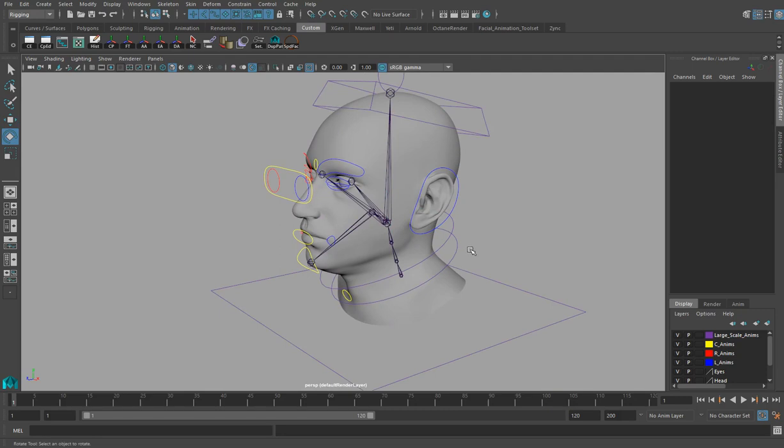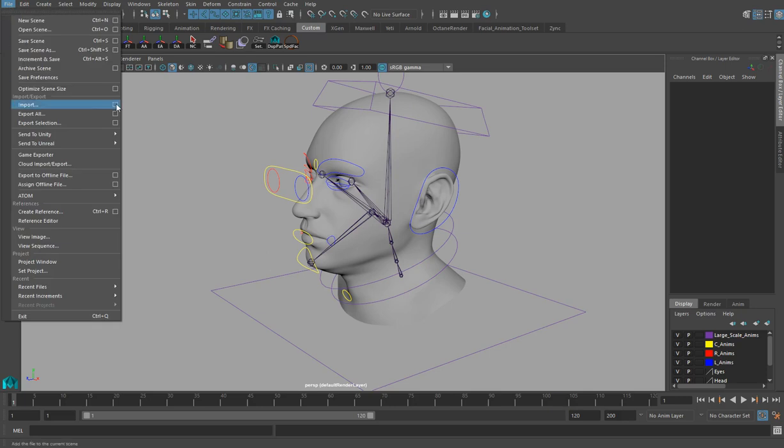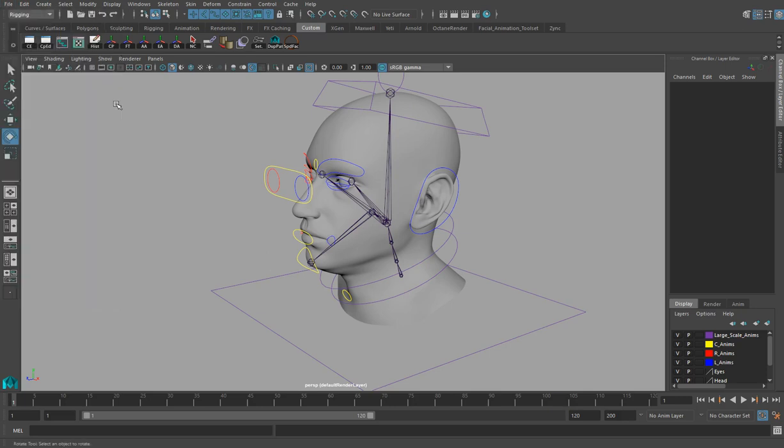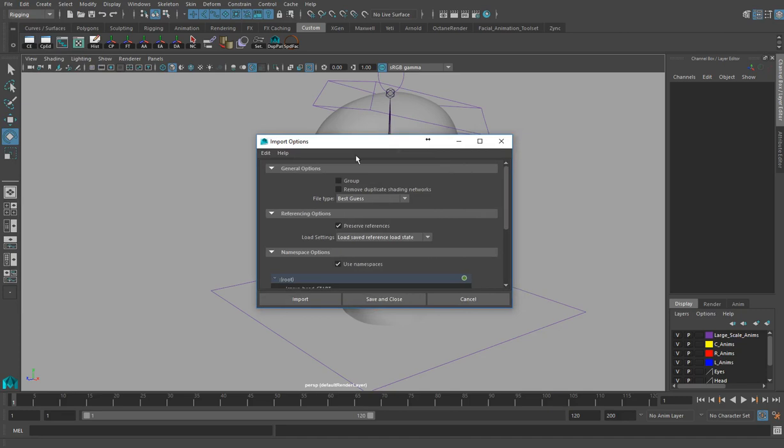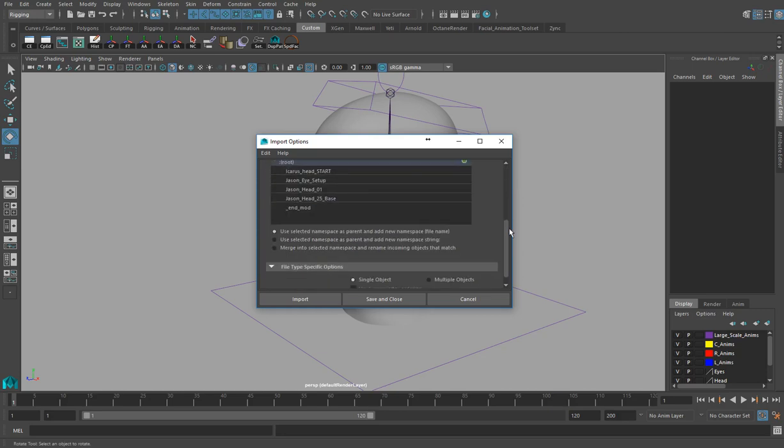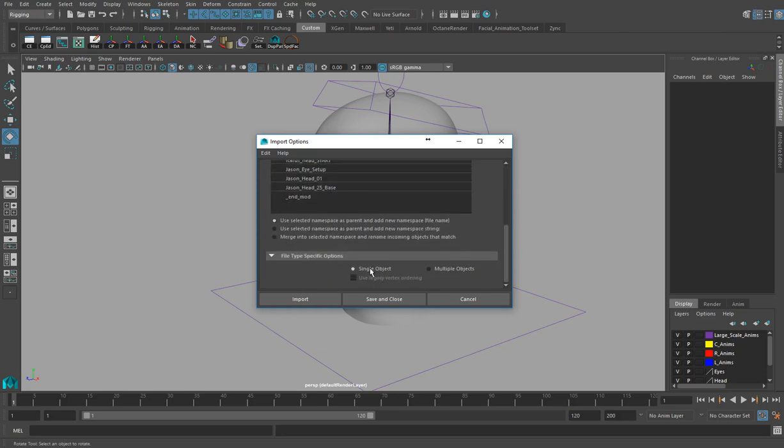So let's get into it. Let's look at what the first thing is that we need to do. And really what that is, is to bring in the geometry that you've created. So I have another head here that's not the same as this one. I'm just going to go to File, Import, and I'm going to go to the Option box to make sure that I am importing an OBJ. Ensure that I have that selected, and with that selected now I can make sure that single object is enabled, and I'm going to import that.